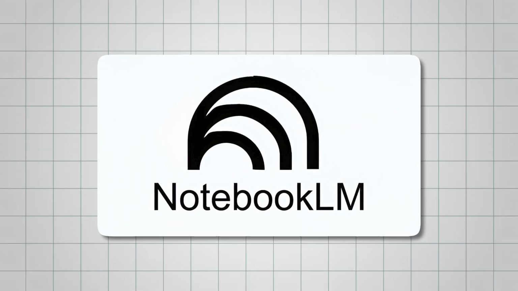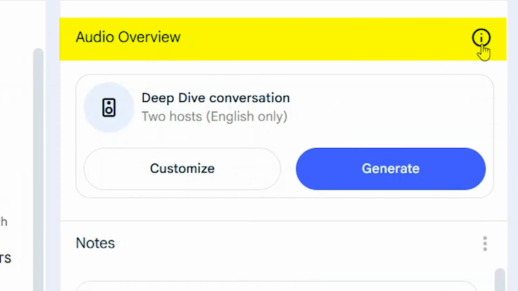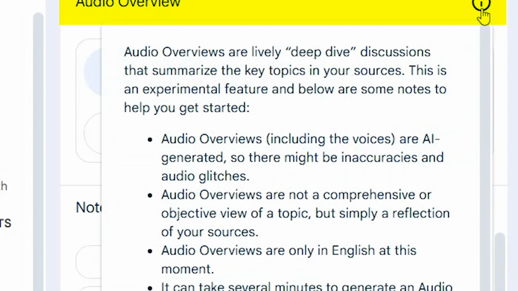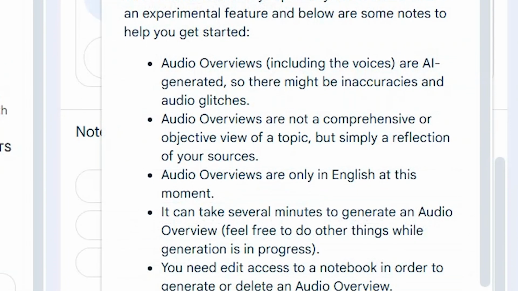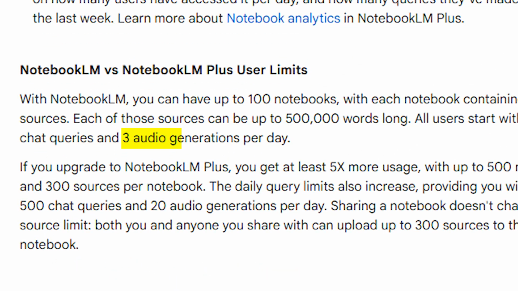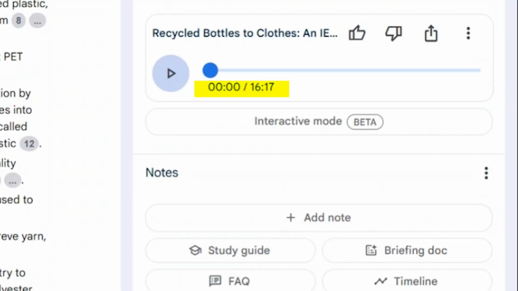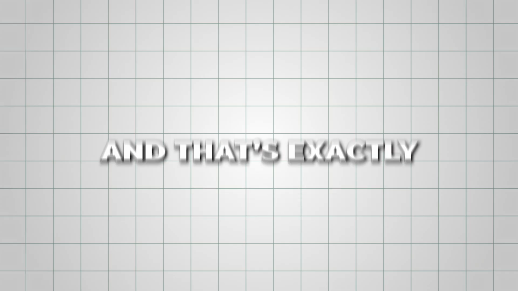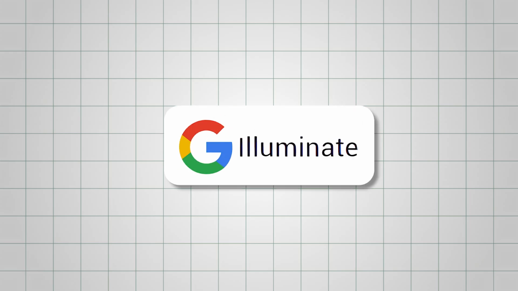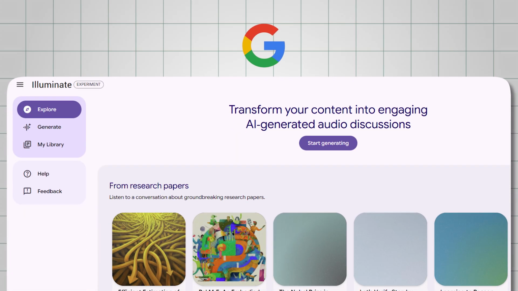Now, NotebookLM does offer AI-generated audio overviews, which is cool, but there are some serious limitations, as we said earlier. You only get 3 per day, there's no way to change the voice, and you can't adjust the length of the audio. And that's exactly why we need Google Illuminate. Let's have a look at it.